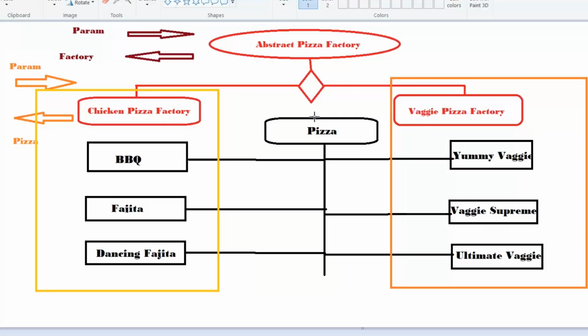And on top of these factories we are implementing an abstract pizza factory, which is basically used to select our particular pizza factory. Then after the selection of a particular factory, we instantiate an object which is passed by our params. Now let me explain it by an example where our abstract factory design pattern selects the chicken factory. The basic purpose of the abstract factory is to abstract one group from multiple similar groups. Like here, the abstract pizza factory abstracts the chicken pizza factory on the basis of the params. Then we instantiate one of the chicken pizzas, like barbecue fajita or dancing fajita.